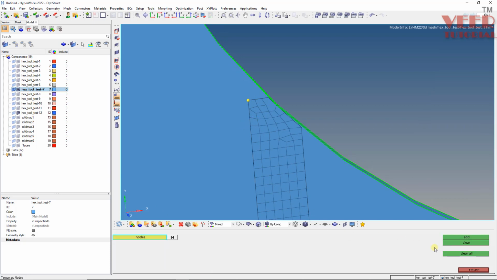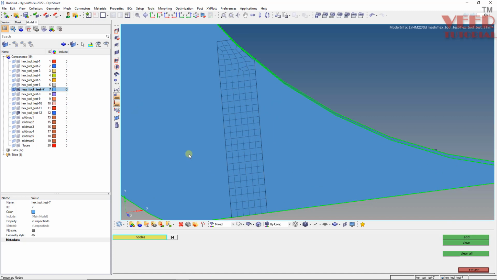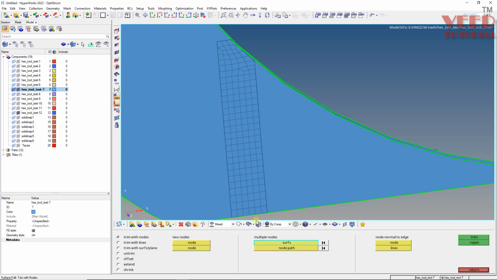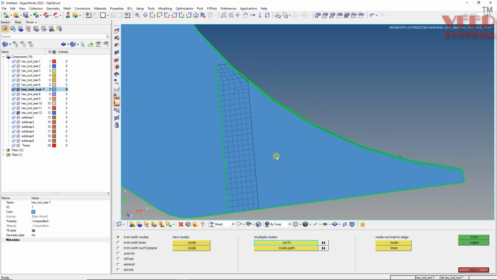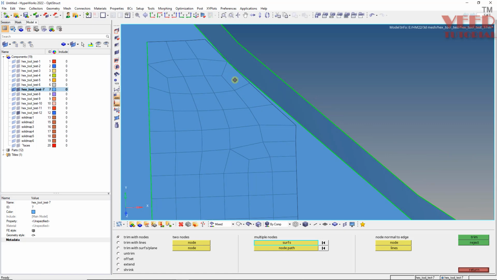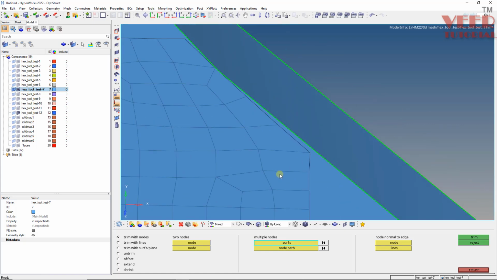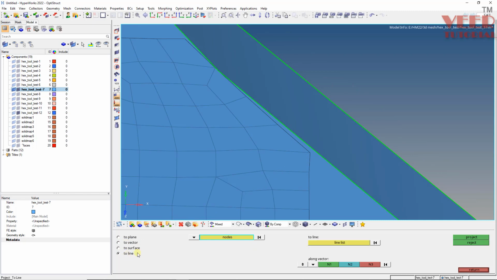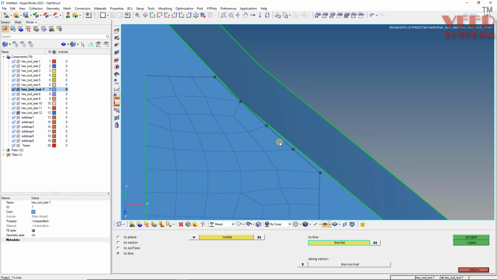So Shift plus F2, clear all. Now I will go to surface edit, surface with nodes, surface, and pick up this node from here, node path, trim. Similarly, you can see some nodes are not properly projected onto this line. So Shift plus F7, node to line, and normal. Pick up these nodes and select this line.